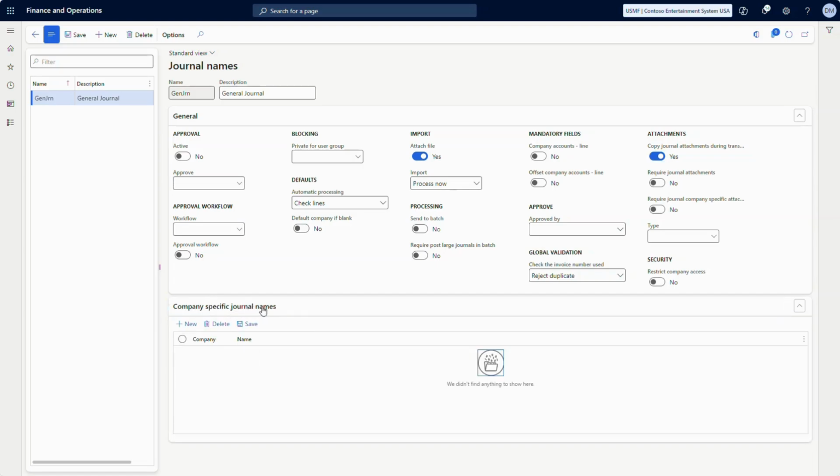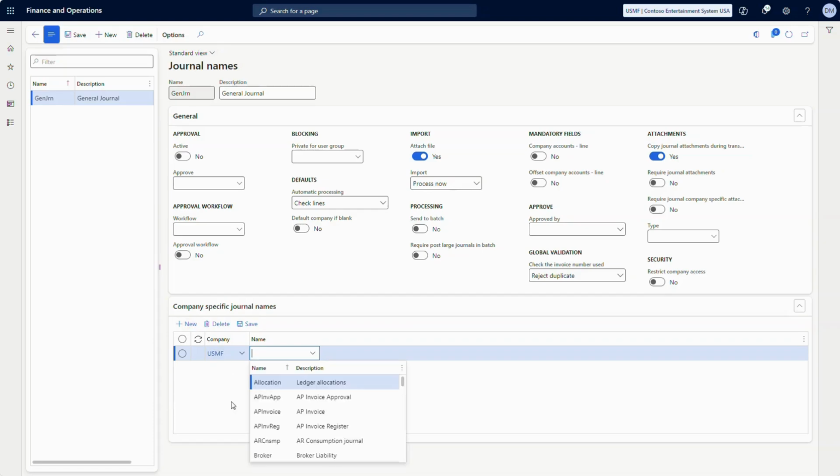Within the company-specific journal name section, if the journal name within the legal entity is not this GEN, as you see here, but it actually represents something else, you'll need to specify down here. Let's say in the USMF company, we actually want this to use a different journal name. We could pick that here from the list. So the default behavior is that it will try to match the name of this journal, but if you want to specify a different journal ID for a legal entity, you can do so down here in the company-specific journal name section.